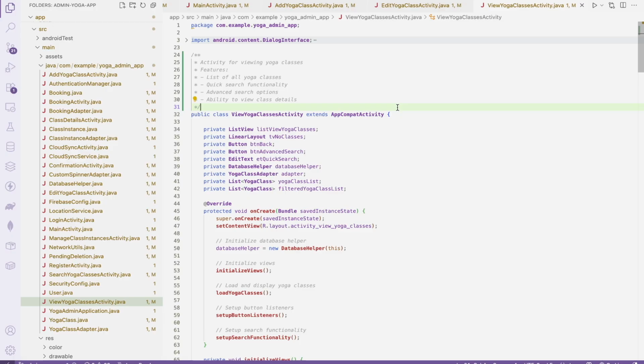ViewYogaClassesActivity.java is the activity for viewing yoga classes, with features: list all yoga classes, quick search functionality, advanced search options, and ability to view class details.